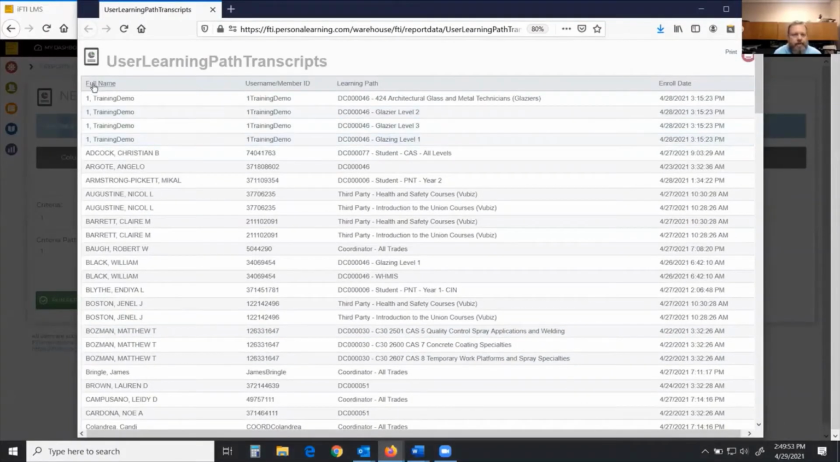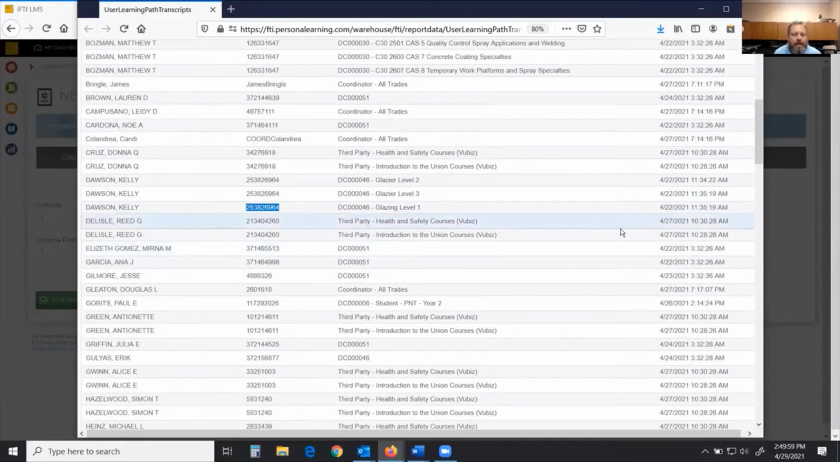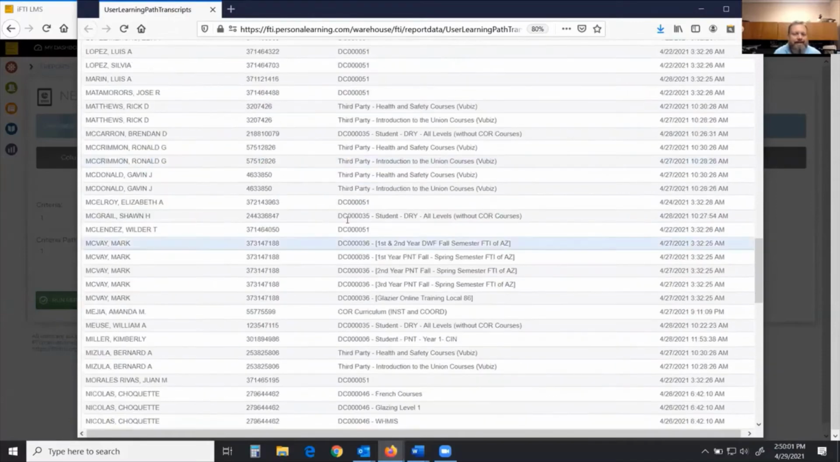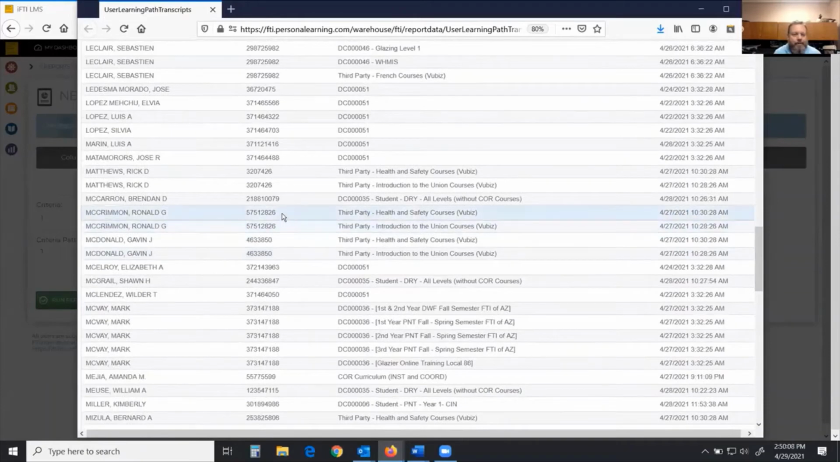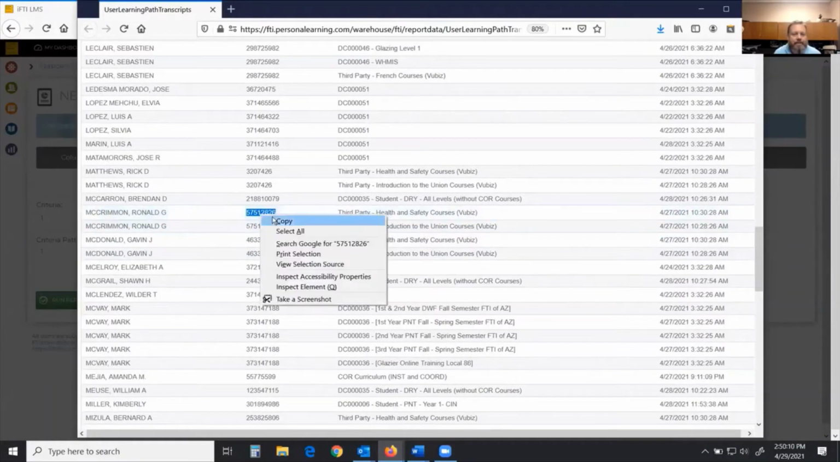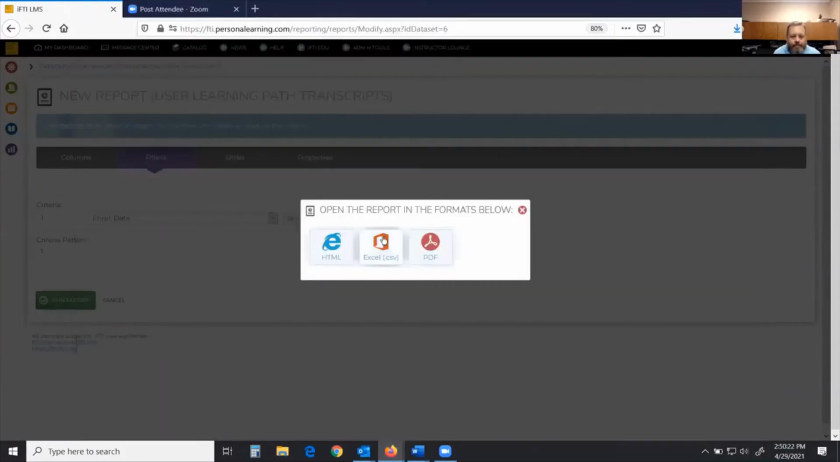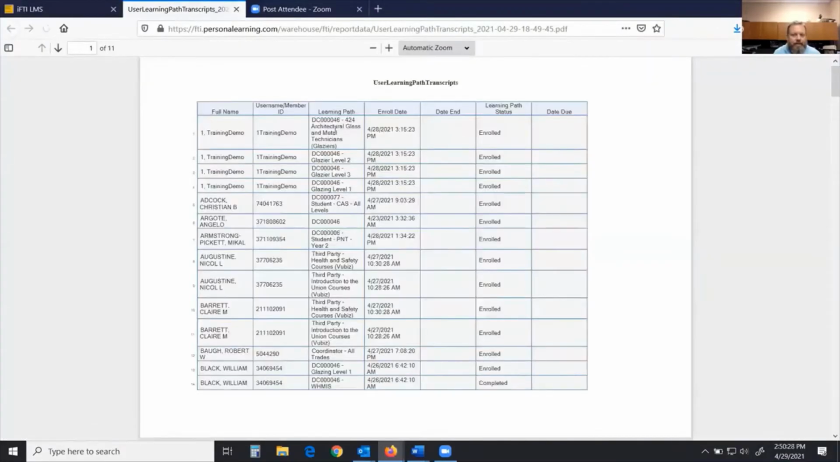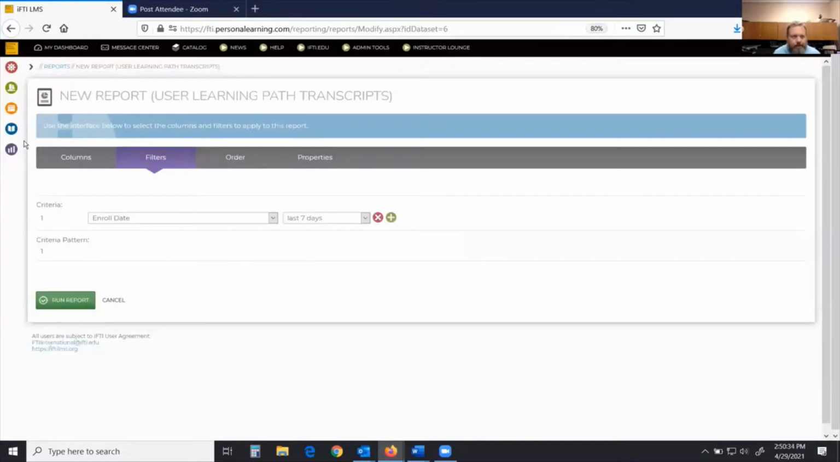Here's a report. It shows you the full name, username, learning path, and the enroll date. So all these people were enrolled in learning paths, and what the learning paths were. You can access this information at any time, and you can find the usernames that are in these learning paths. You can copy them from here, go and paste and see how the user is progressing. So you have full access to all the learning path information that's in here, and you can print that out. If you wanted to see it in HTML, Excel, or PDF, you can see the report in a PDF format and save it on your local computer, you can do that.